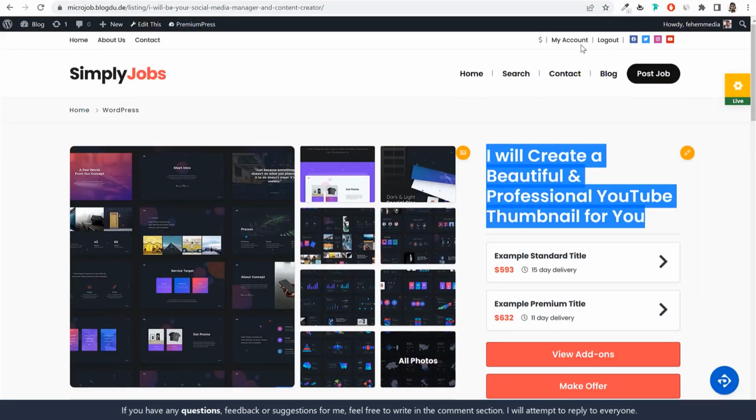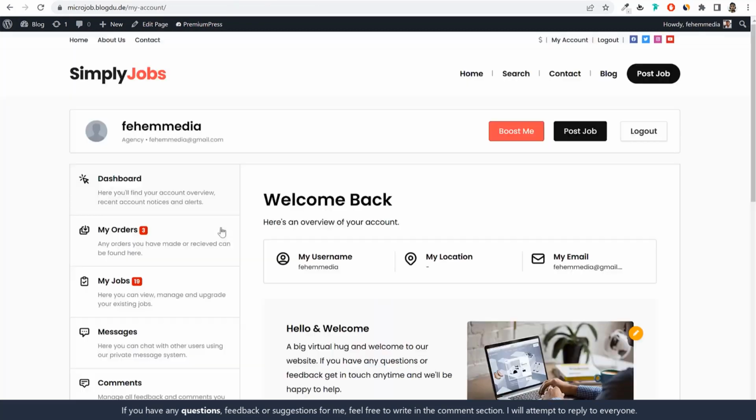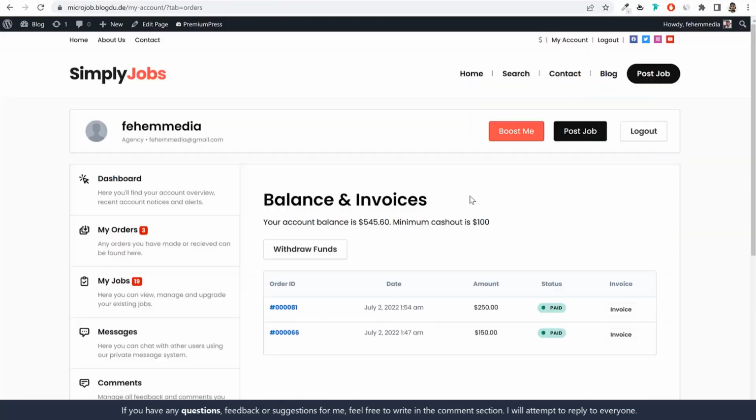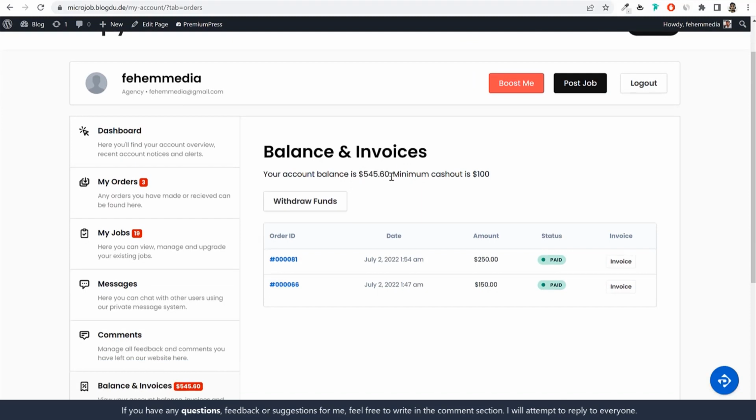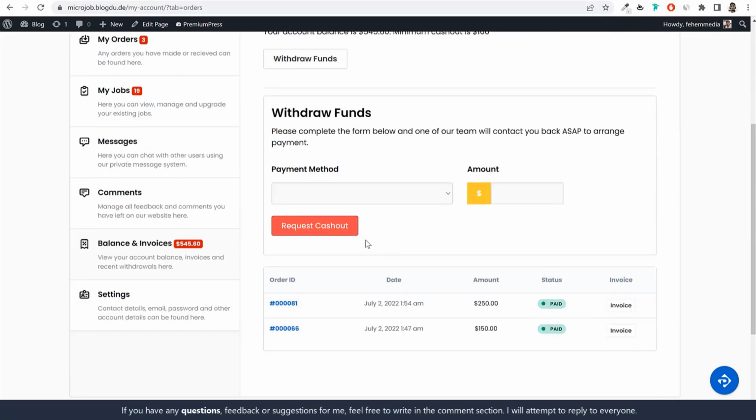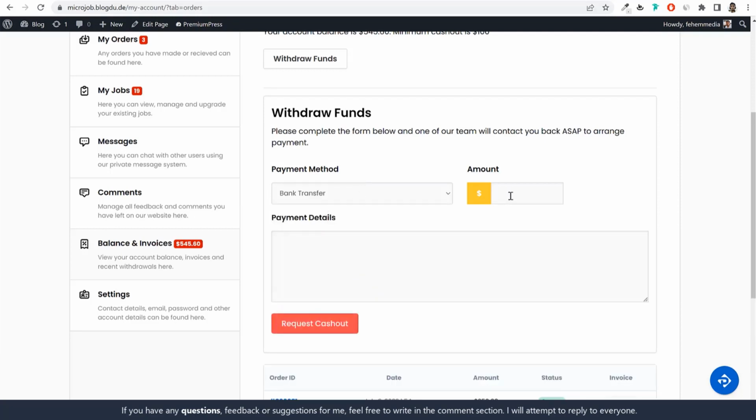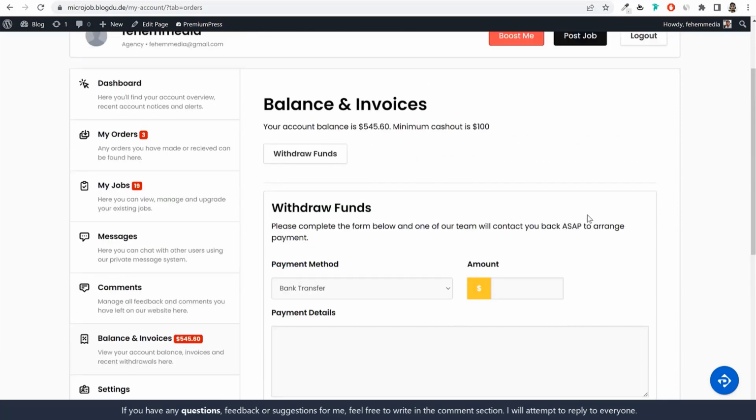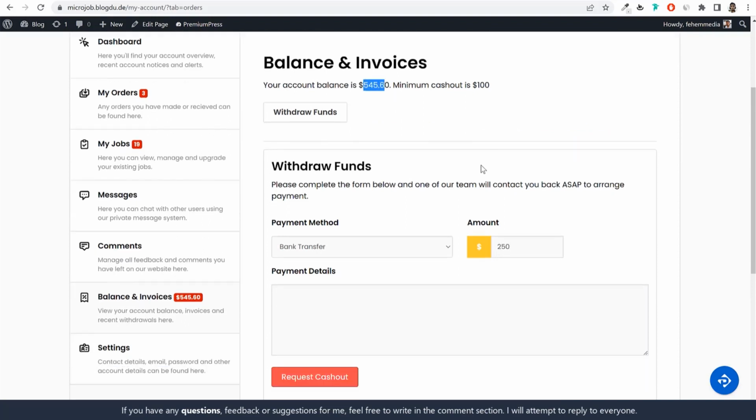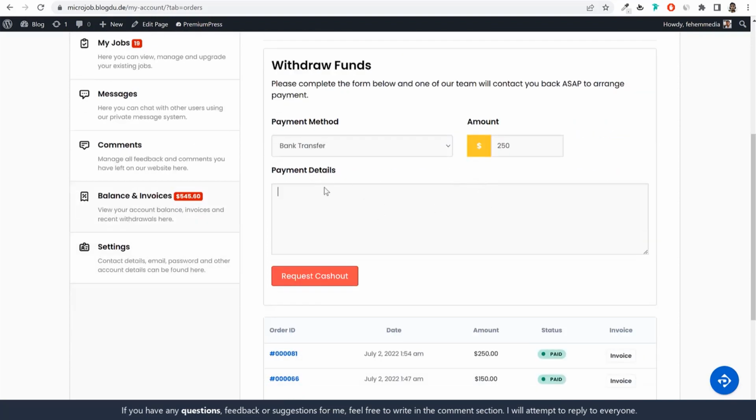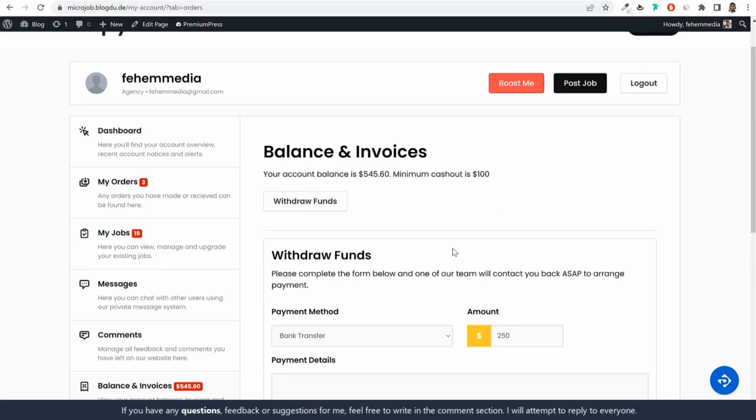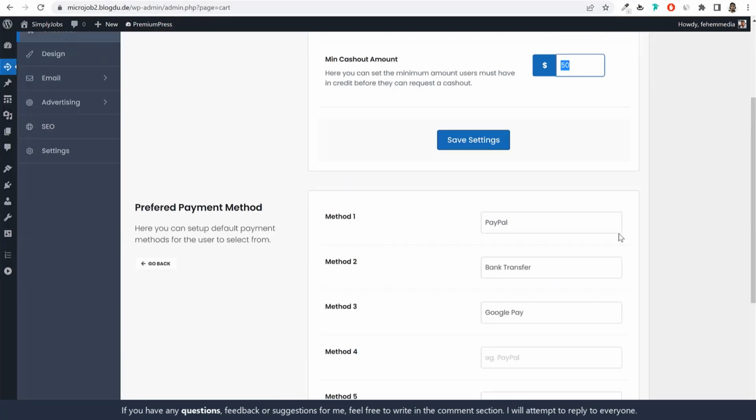Now, if I go to the demo website, let me show you this option over here. If I go to balances, now because I've made some sales, I have $545 in my account and the minimum cash out on the demo website is $100. Now, if I want to withdraw funds, I can click on this. I can select if I want it through PayPal or bank transfer, and you will also get Google Pay because I've added the Google Pay option. Okay, this is the demo website, by the way. So maybe if I want payment through bank transfer, I'll select bank transfer. Now how much payment do I want? Maybe I want only $250 out of this 540. And now I'll have to enter my bank account details and click on request checkout. Now what happens after that, we'll see later on. But for now, this is what this setting does.